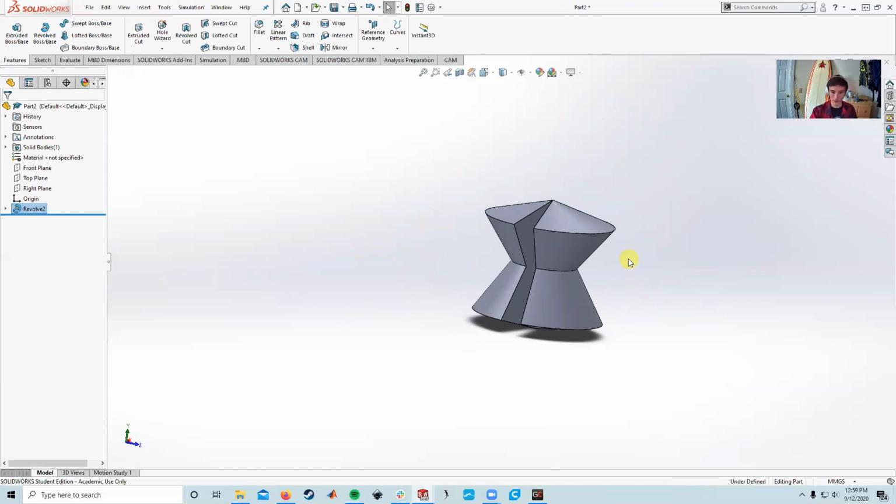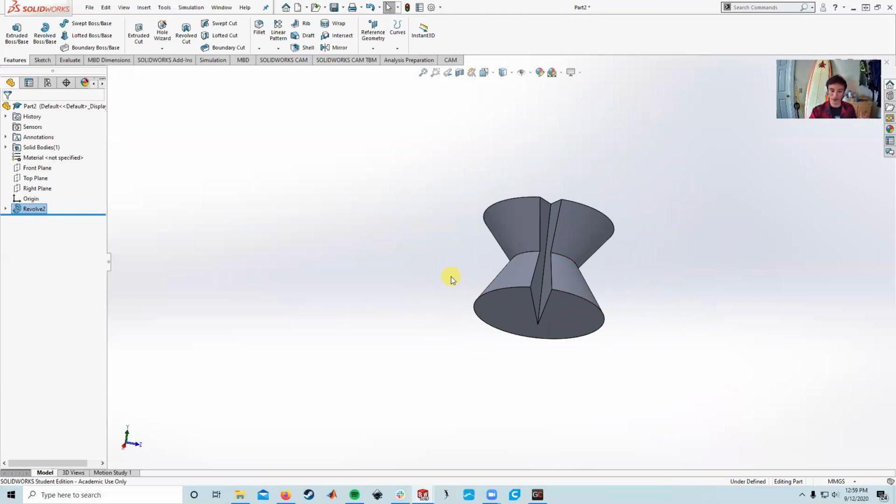Okay, that's all for this video. I hope that was a useful reference tool. This Revolve tool is very useful for creating more cylindrical features. So if you have a part that has a lot of cylinders, circles, spheres, whatever, this is a good way to create those features in your part.